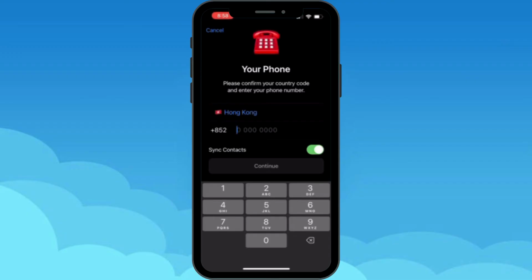Now you have to add in all your phone numbers and stuff like that. And here you gotta add your contact number, your location. You know what to do after this. And this is how you add another account on Telegram.